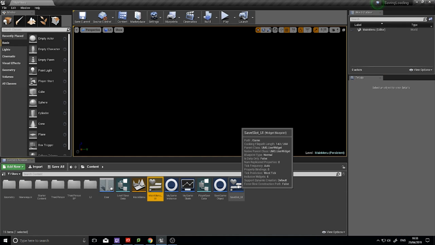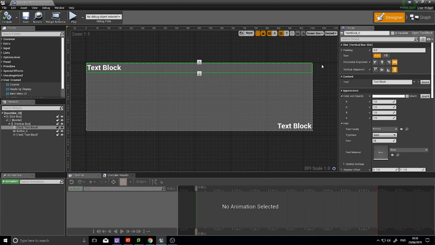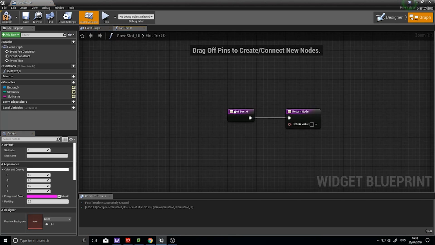On the save slot UI again, we're now going to make it show some text here. So this text block here, I'm going to click on it, and then I'm going to go where it says content text, and it says currently text block. On the right of that you'll see bind. Click on this and choose create binding.